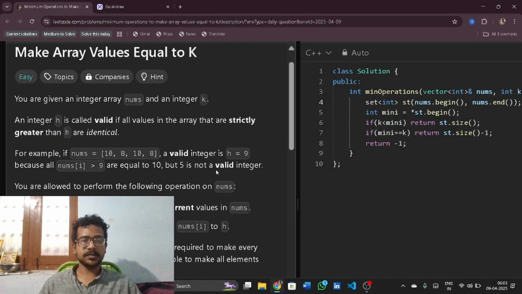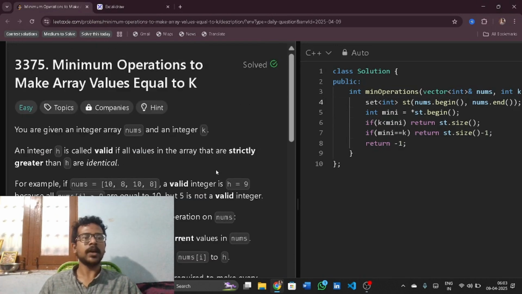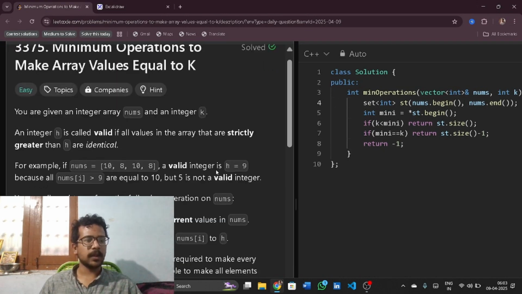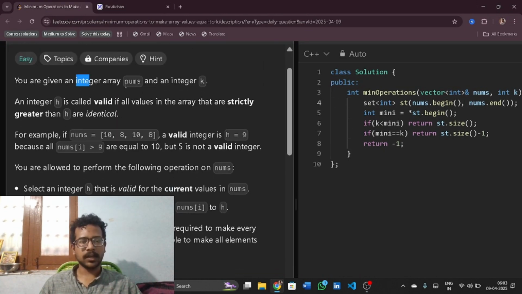Hello everyone. Let us now discuss how we can solve this problem: Minimum operations to make array values equal to k. We are given an integer array nums and an integer k. An integer h is called valid if all values in the array that are strictly greater than h are identical.